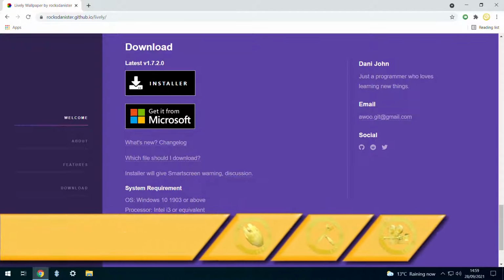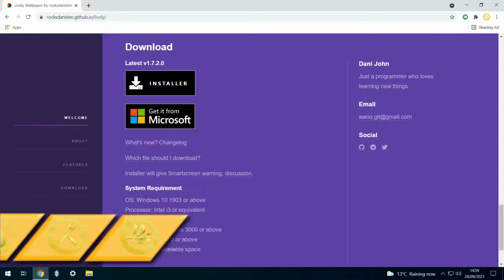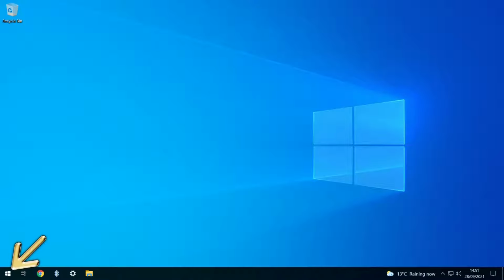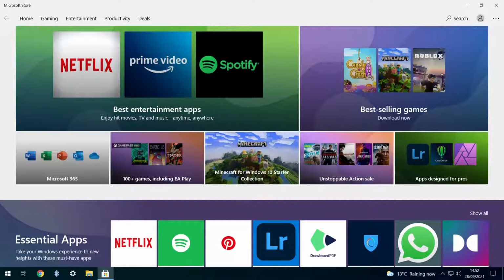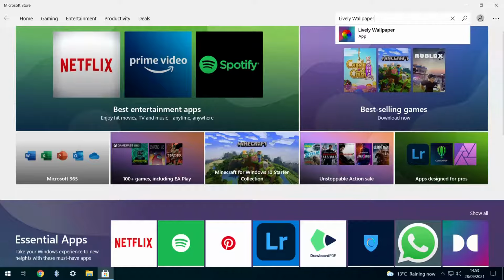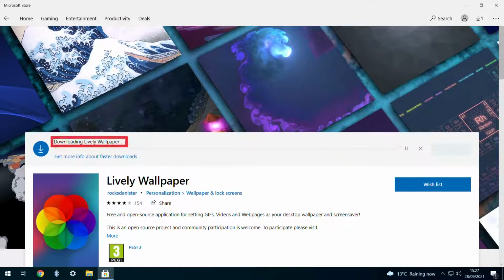Whilst the desktop version is also available as a standalone installer, the simplest installation is achieved via the Microsoft Store, accessible by clicking the Start menu and selecting the Microsoft Store tile, which opens the storefront, from where we click the search bar, opening it up and typing the search term Lively Wallpaper, before clicking the search result to visit its store page. Here, we simply click the large Get button and our download commences.